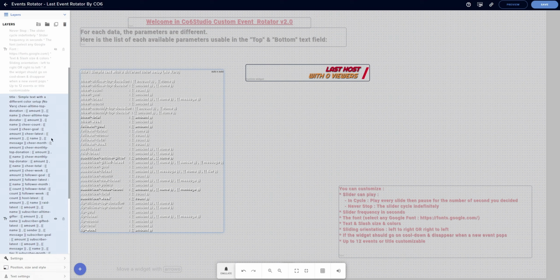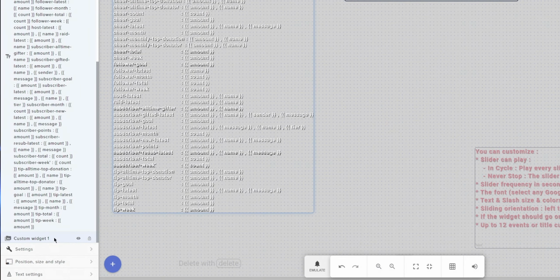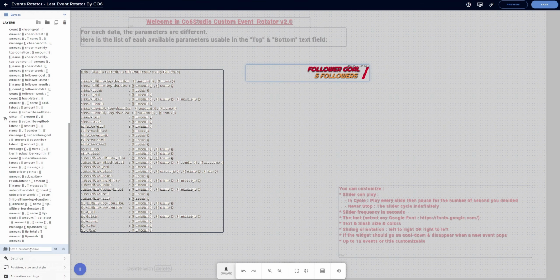But what we are really here for is, when you scroll down, the custom widget 1, which is a really brilliant move to name it that way. So let's just double click on the name and let's rename it to something more reasonable, like CW for custom widget, Events rotator. Now select it by doing a single click and go to the settings tab.